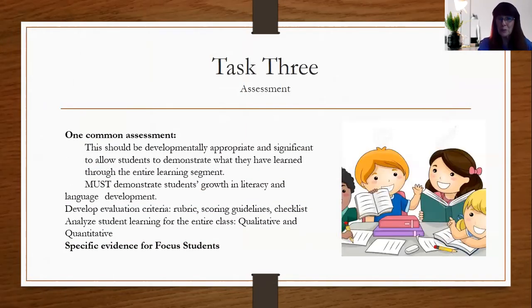So then we get to task 3. Task 3 is the assessment piece. This is where you really take that summative common assessment, making sure it's developmentally appropriate and significant enough to actually give you enough information to see student growth. It must demonstrate students' growth in literacy and language development.